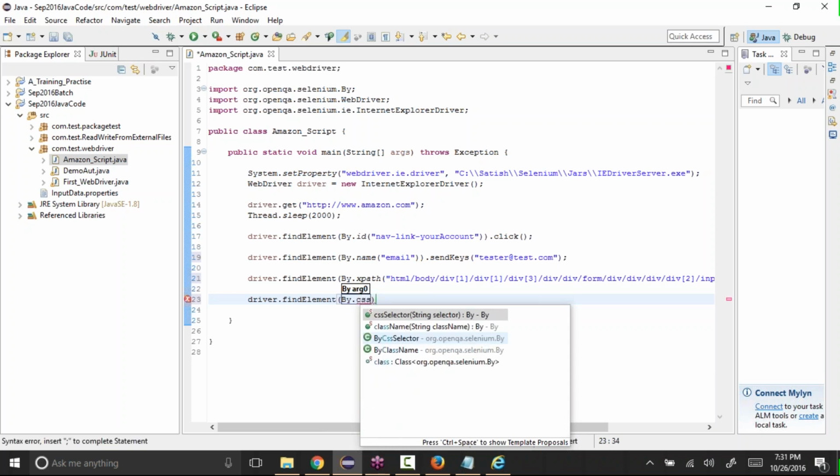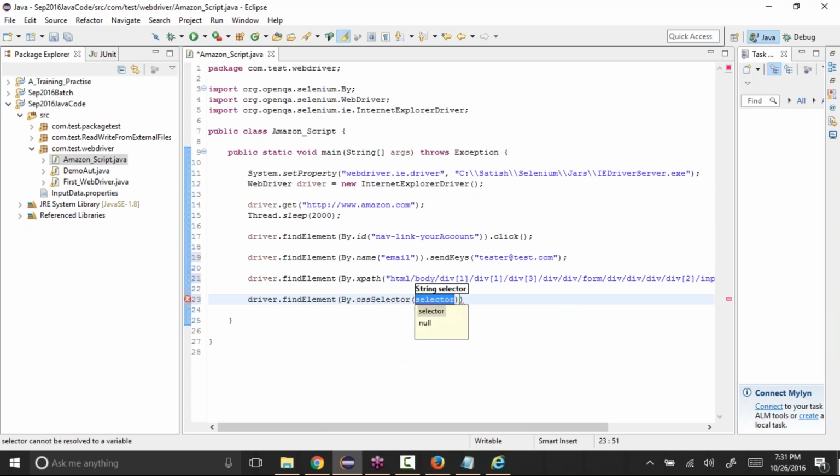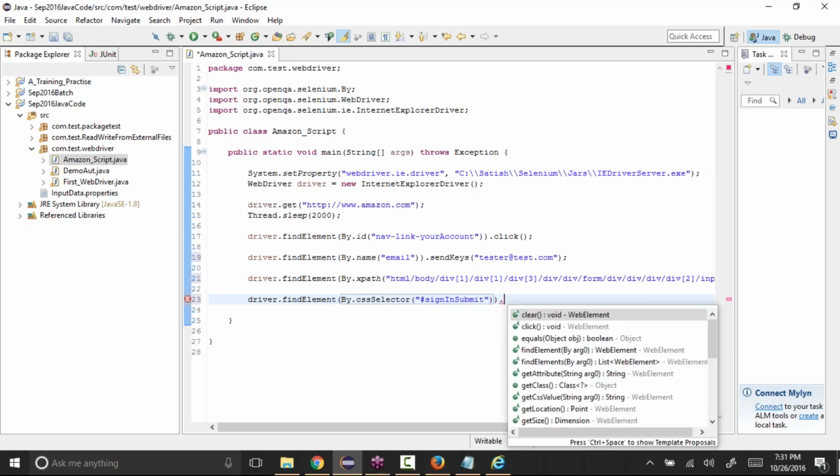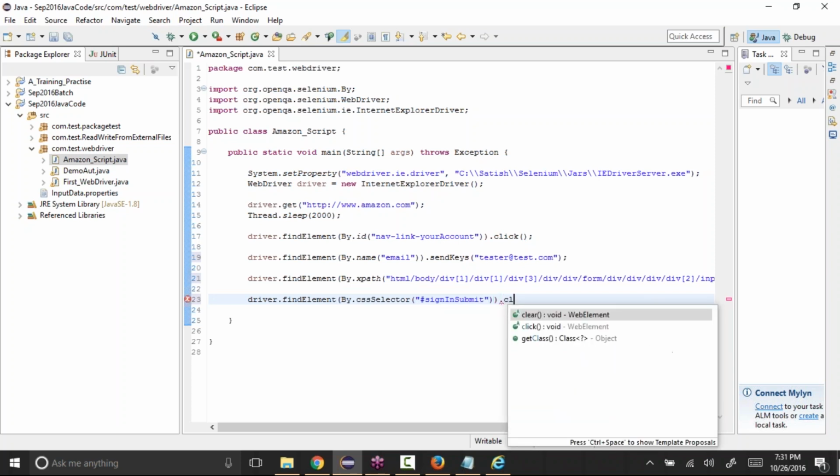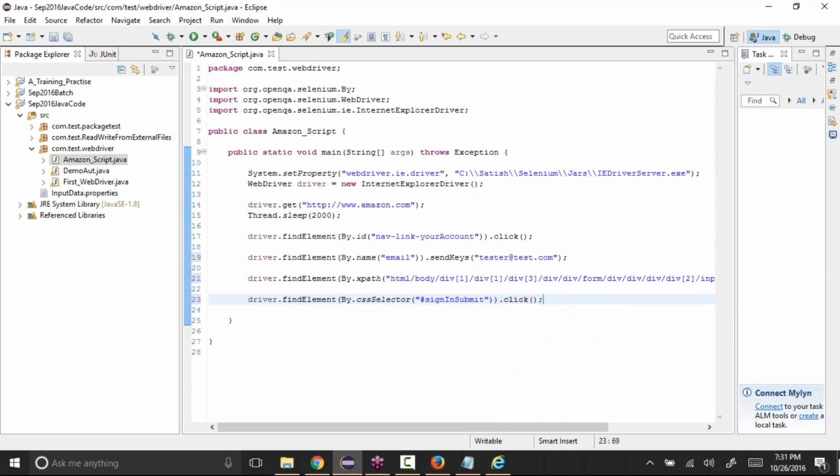Okay, CSS selector. Using this, we can give the name of the CSS, whatever the property that we got. Let's see like this. And put a dot. Let's say it's a button, so we have to click it. So let's save it like this.